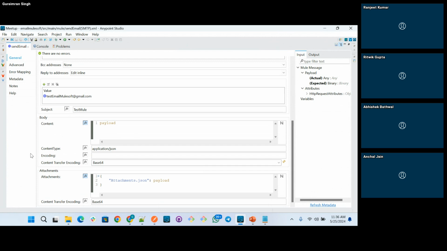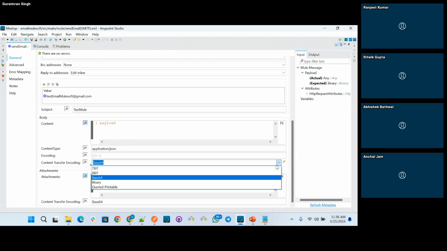There are a couple of options here: you can use base64, 8-bit, 7-bit, binary, quoted-printable. In case you are sending attachments or a large payload, I would advise using base64. Otherwise, if you use 8-bit, it will cause memory issues while sending attachments. Quoted-printable you can use if you are sending without any attachment, just the payload in the body as text.